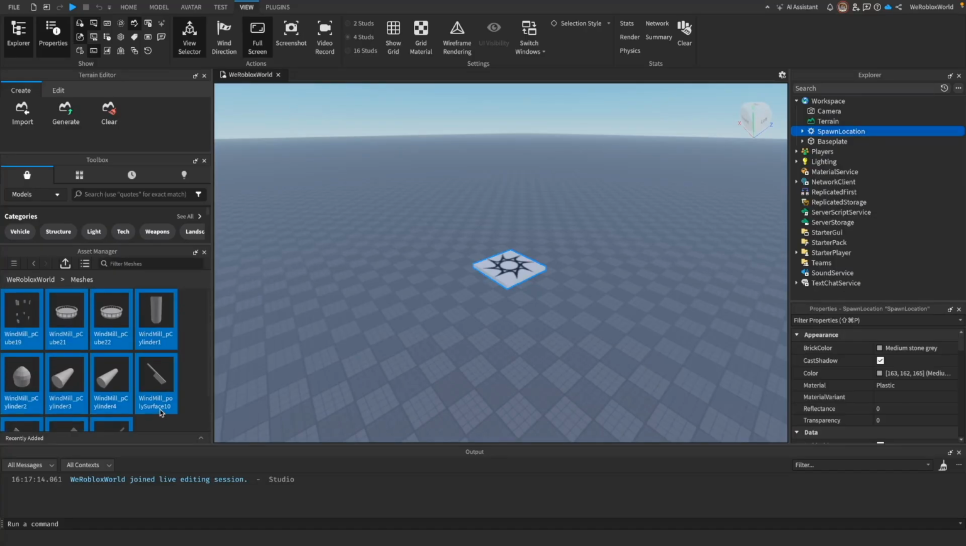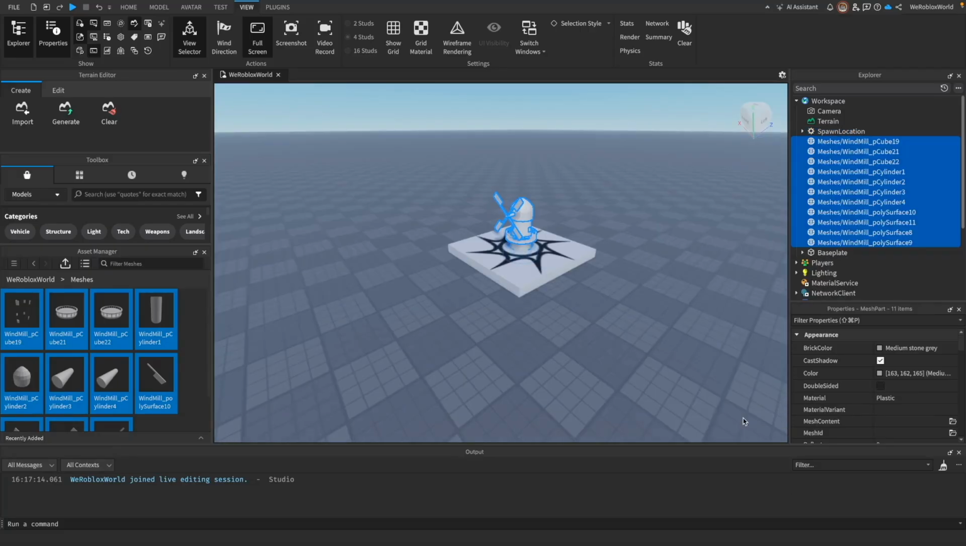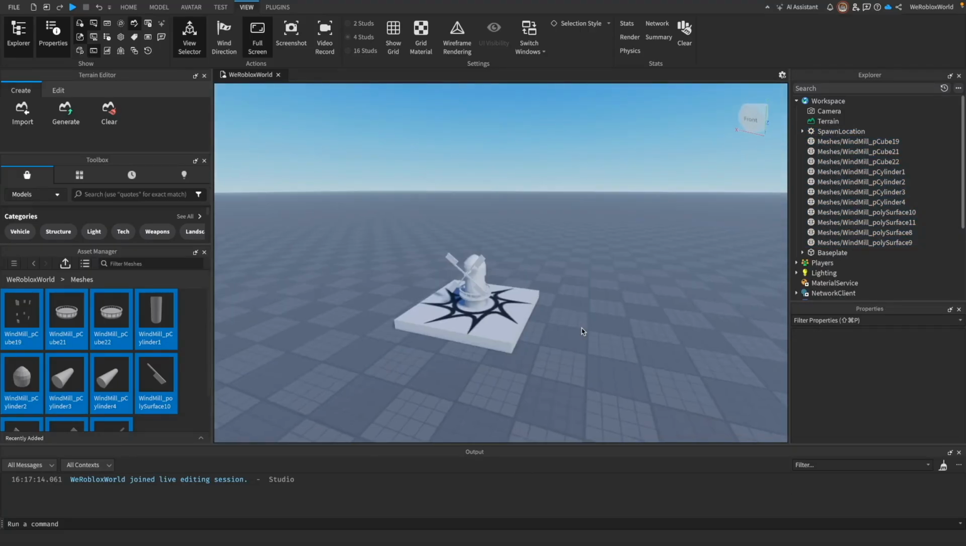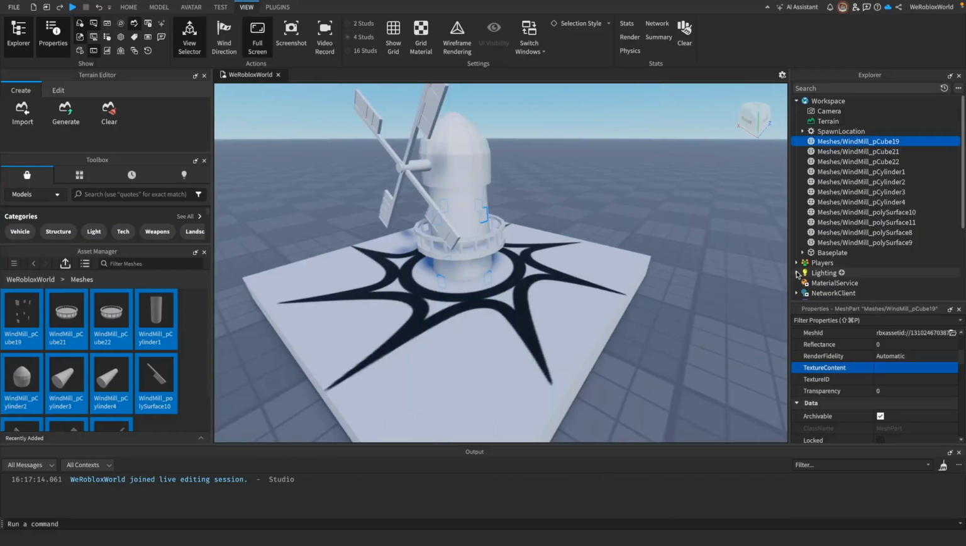Once imported, drag the model into your workspace. Apply textures to meshes.